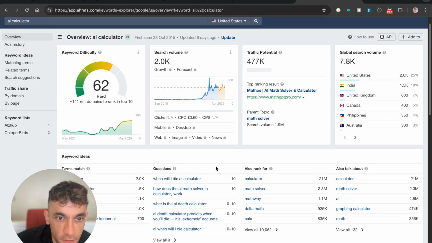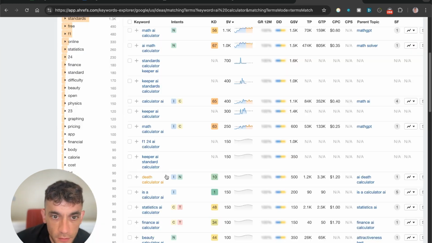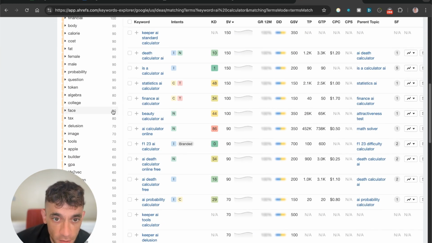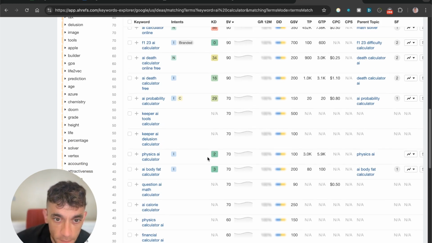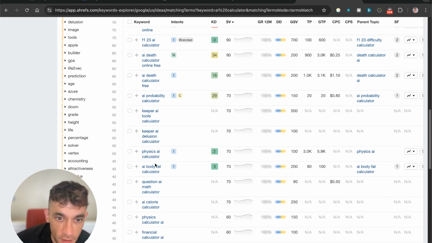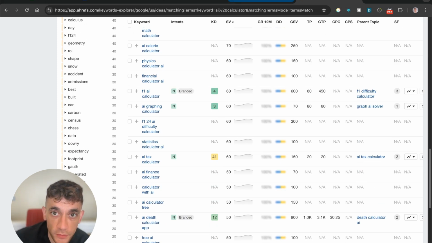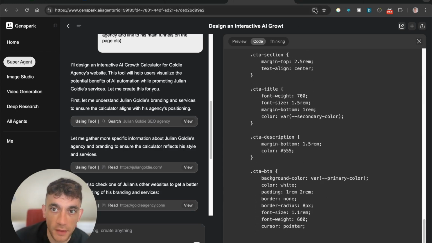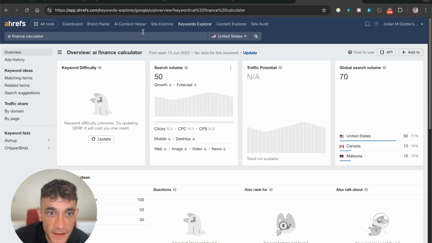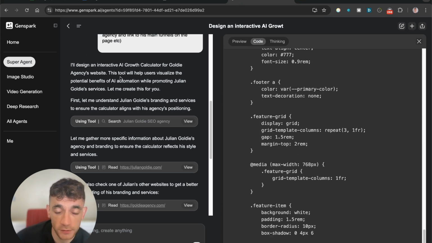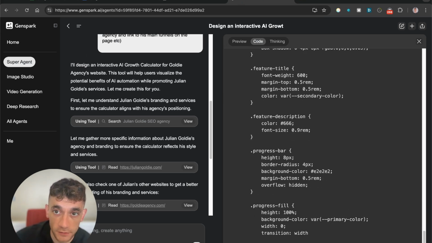AI calculator. Let's plug that in. And you can see a bunch of examples of calculators that we can build and deploy using Genspark. All right. So for example, physics AI calculator or AI body fat calculator, etc. They would be very easy to build and deploy with Genspark. And then depending on what your niche is, you can rank for them. So if you look at this AI finance calculator, how easy would it be for you to build that? Very easy. You just go into Genspark and say, build me an AI finance calculator.